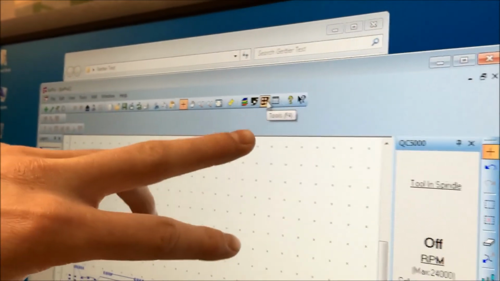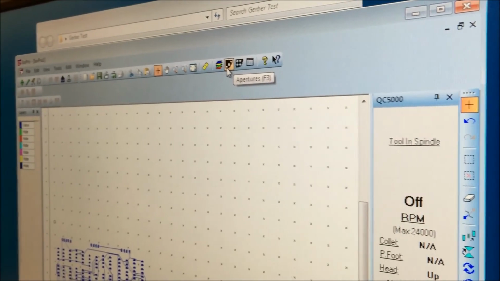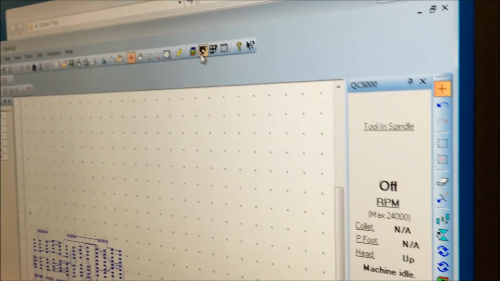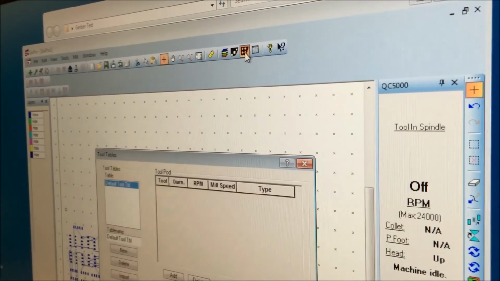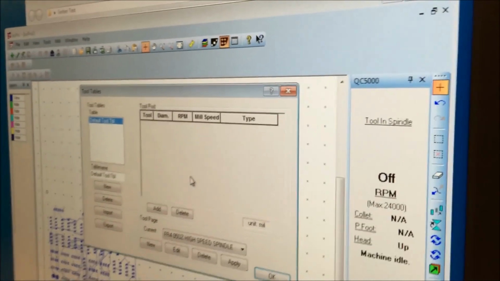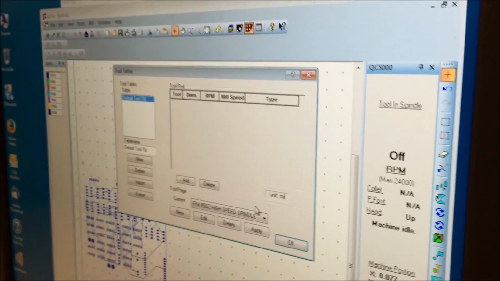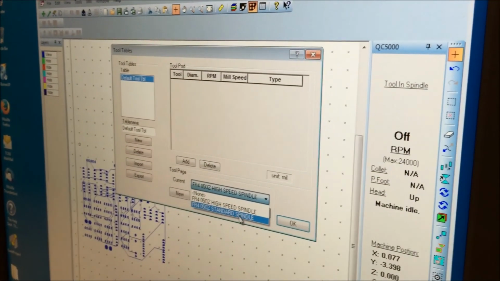There's a Tools menu in the top here, Tools and Apertures. Apertures comes from the Eagle file itself, to my knowledge, and that defines things like the tolerancing between traces. And then Tools itself just defines the tools that are actually going to be used on your design. So here I'll add the one tool I have in there now. This is using a standard spindle.